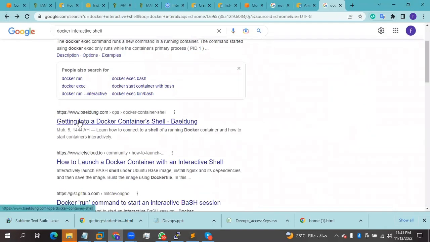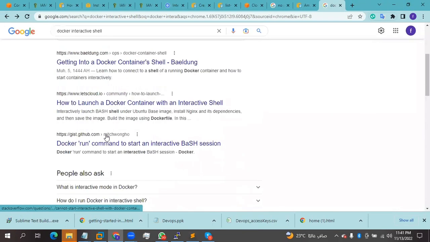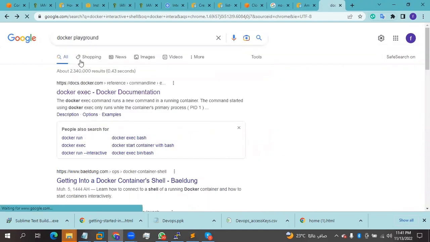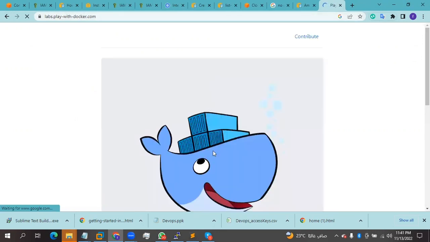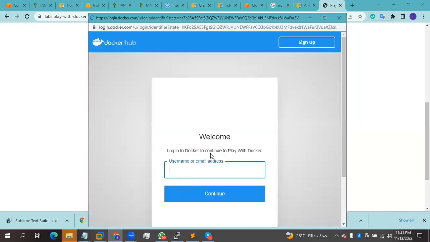Get into Docker, allow to launch Docker container. Docker playground. Yeah, just put Docker playground, and then you see labs, play with Docker. Just like you have labs play with Kubernetes, you also have labs play with Docker. I think it's going to ask you for Docker login, and you can just connect your Docker registry, and you should be able to take it to the terminal.